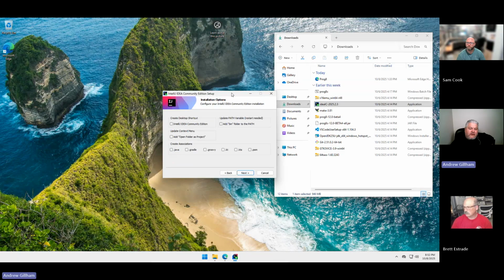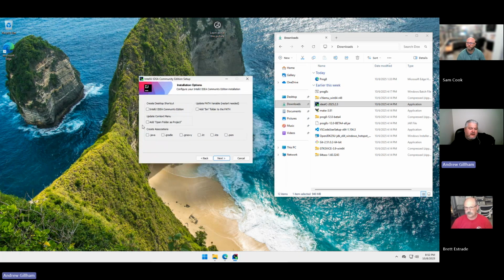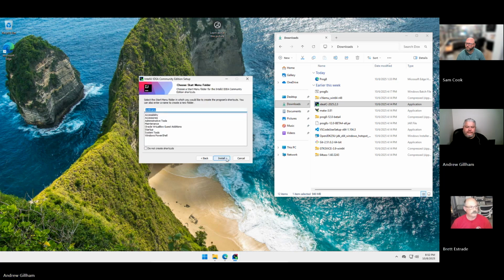Now, I'd recommend all the defaults, but there are a couple things that are convenient if you haven't used this before. One is if you add the bin folder to the path from the command line, you can say like IDEA space a file, and it'll launch that file in IntelliJ IDEA. But the other one is open file as project or open folder as project, where you can right click on a folder and it'll just open it automatically. I usually turn those on. They're not really needed, but I recommend it. So then we can do this install.